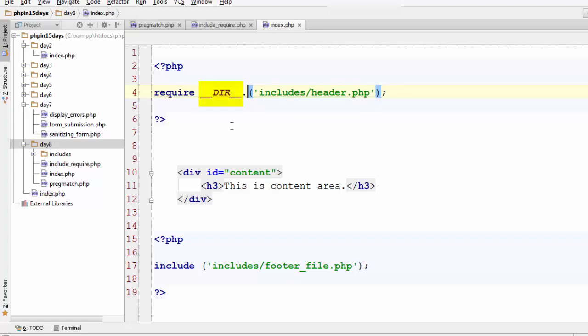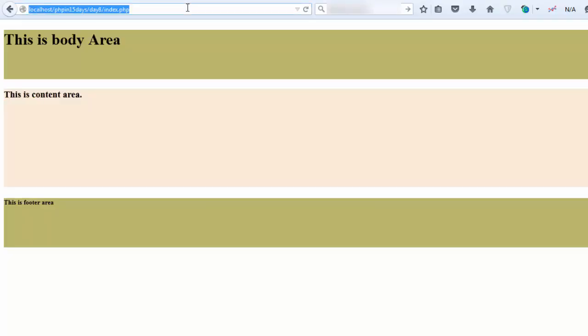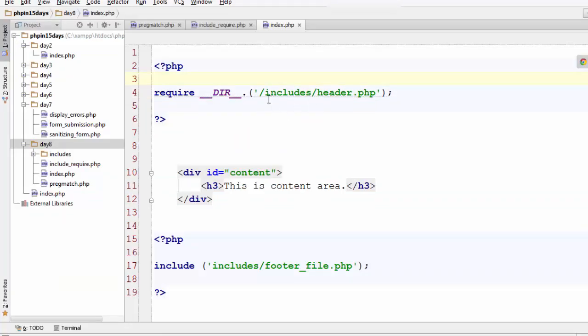So dir defines the full path to the current directory, and we need just one slash before the file we already defined. Let's go back to our browser, refresh, and you can see no change here. Just remember this slash here. Also, you can do this without these parentheses and can also put parentheses around this code like this. Let's do this for the footer as well.